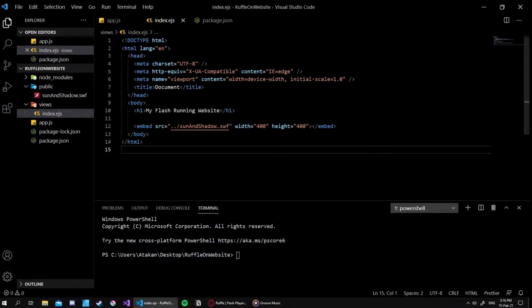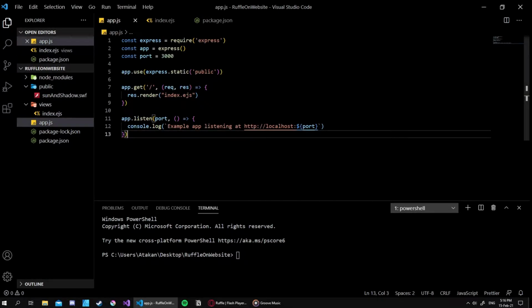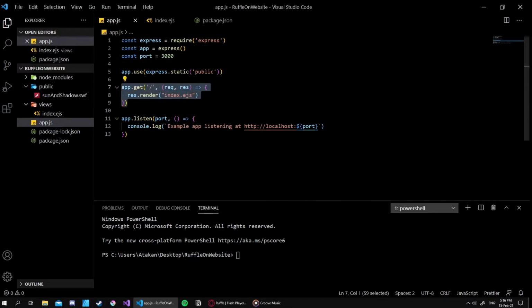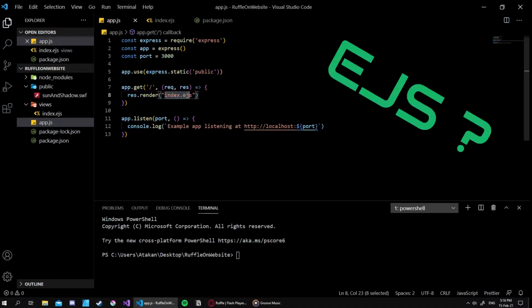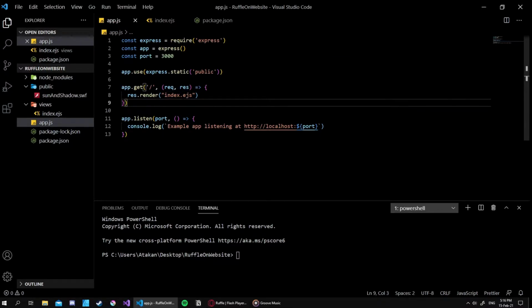Here, as you can see, I've created a super simple website by using Express. If I go to the app.js file, there we have the project structure. We only have a single home route, and that renders our index.ejs file. Also, if you don't know what EJS is, don't worry. It stands for Embedded JavaScript, and it is a templating system to create HTML pages.